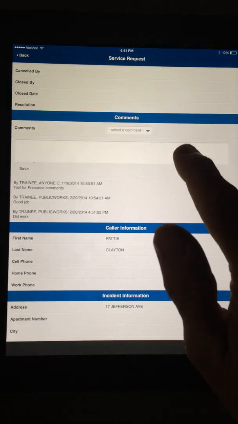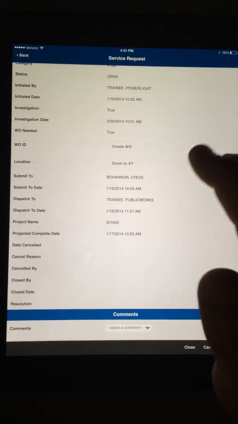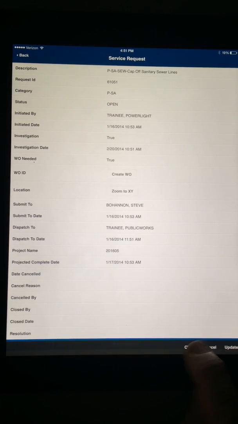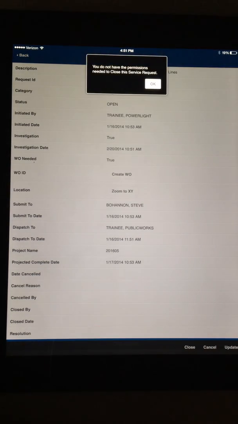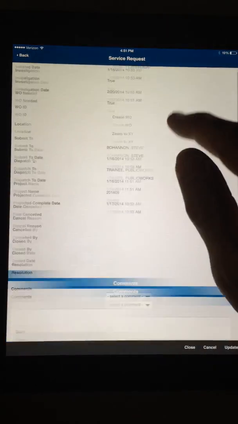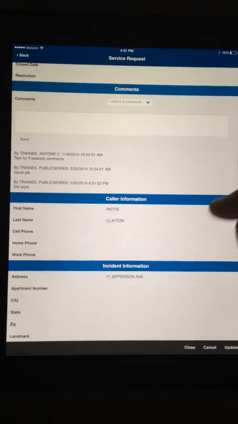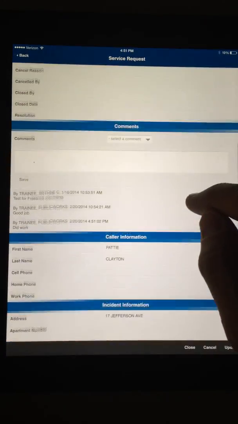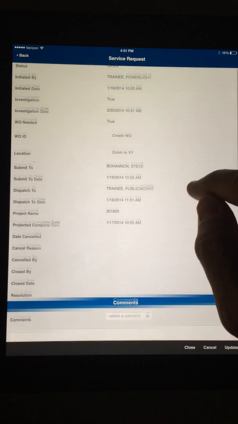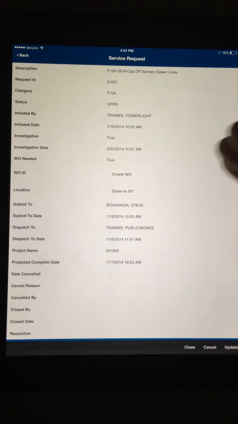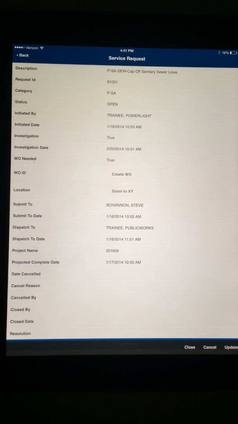Okay, if we have the ability and permission, authority, we can close this work order. So bottom, or service request, bottom right, hit close. I don't have permission. This application won't let you do things you're not allowed to do in CityWorks. Okay, so there we go.